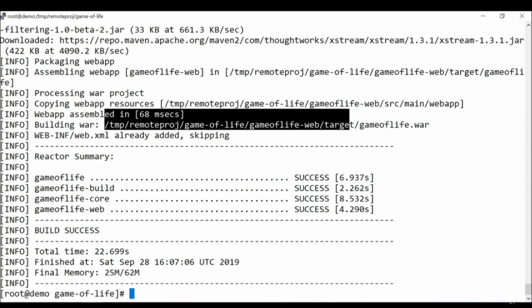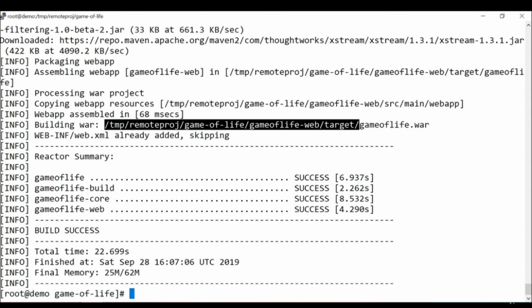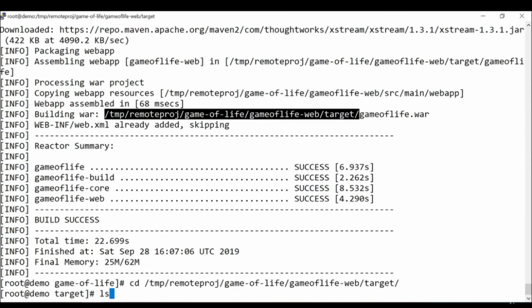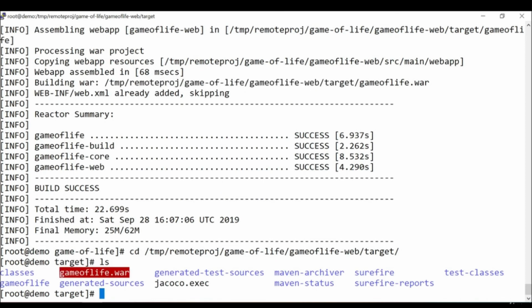You can see here it is building the war file to this location. To which location it should package, everything will be there in the POM. So here you can see gameoflife.war. A ready-to-be-deployable file will be ready through this package job. This is how Maven works to compile your project, to package your project, to execute your build tasks in your project. The same thing can be automated through Jenkins, which we are going to see in the upcoming sessions.